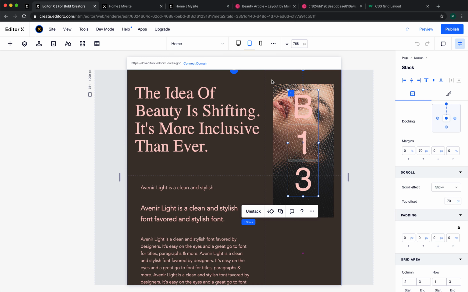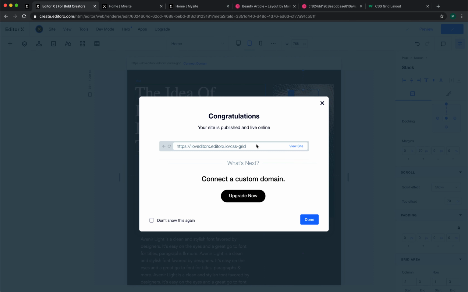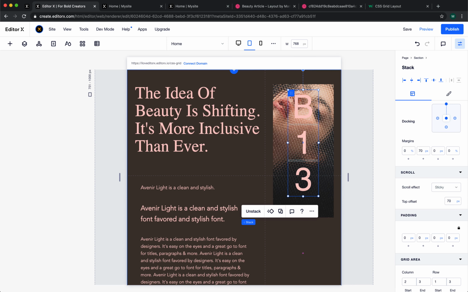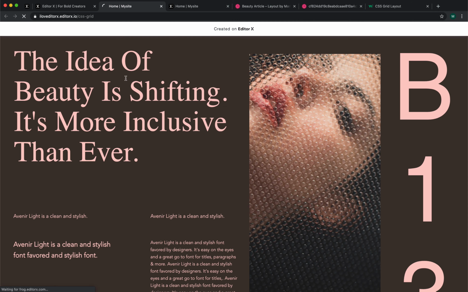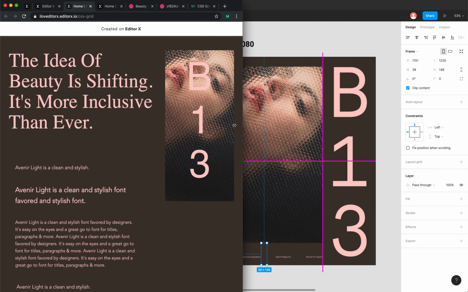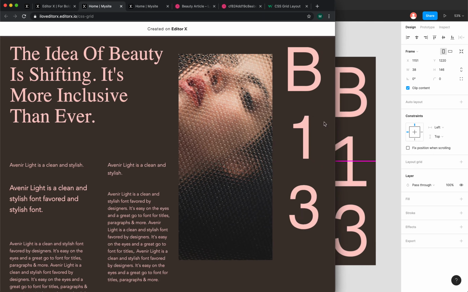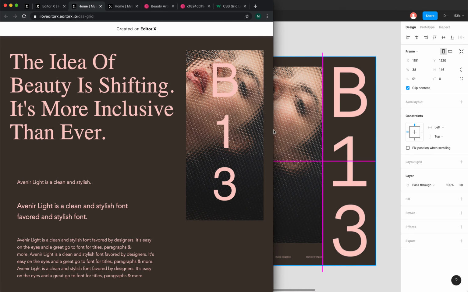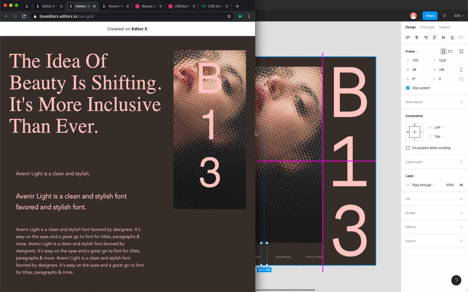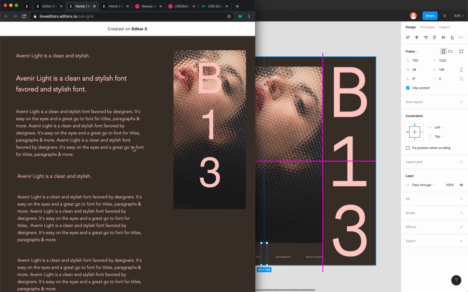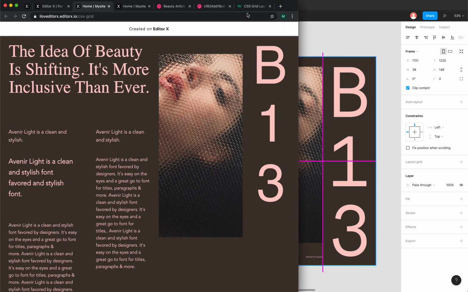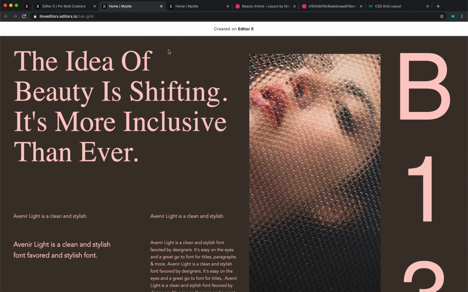And now let's say that we finished building our design for tablet, and now we will refresh the page and I will go to tablet mode. You see how the design is changing, but look what happened when I scroll. The image comes with me. How nice is this? So this is the power of grid.